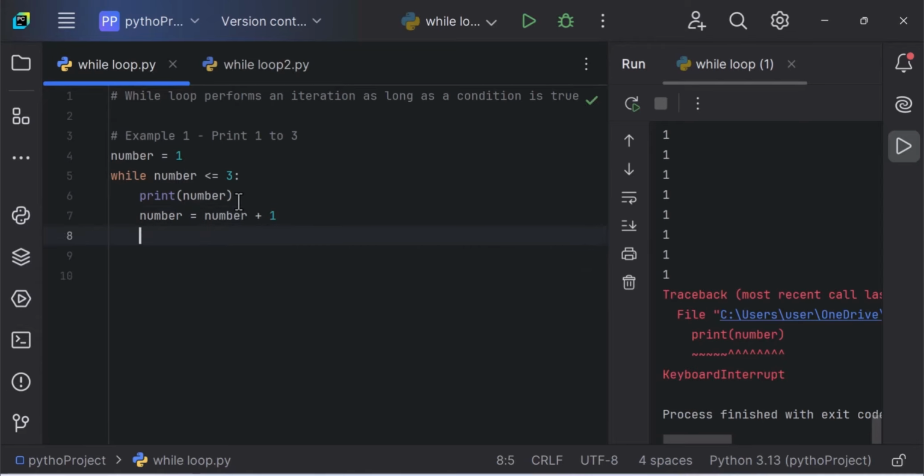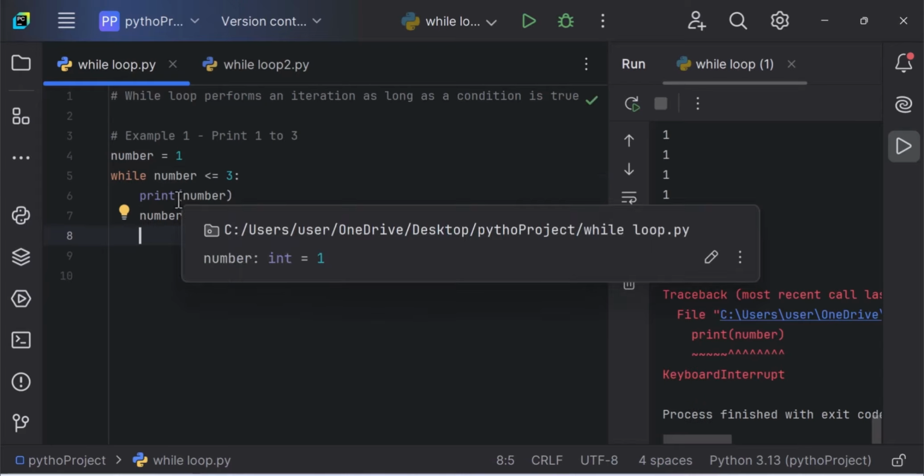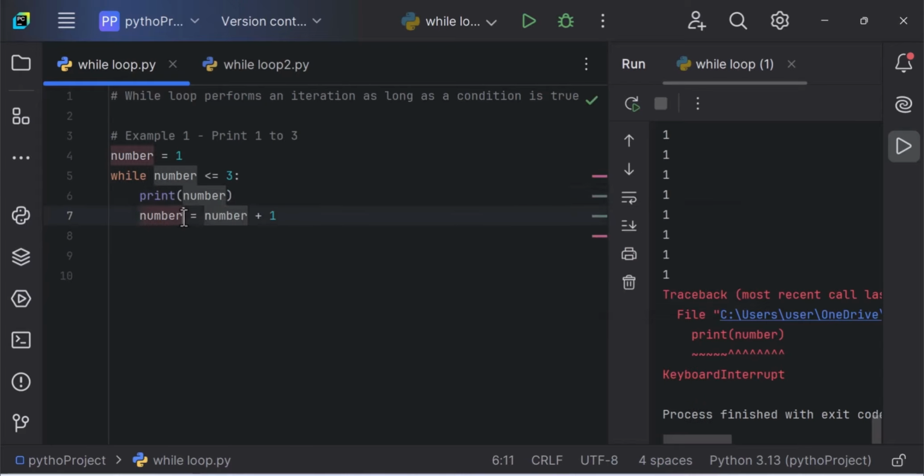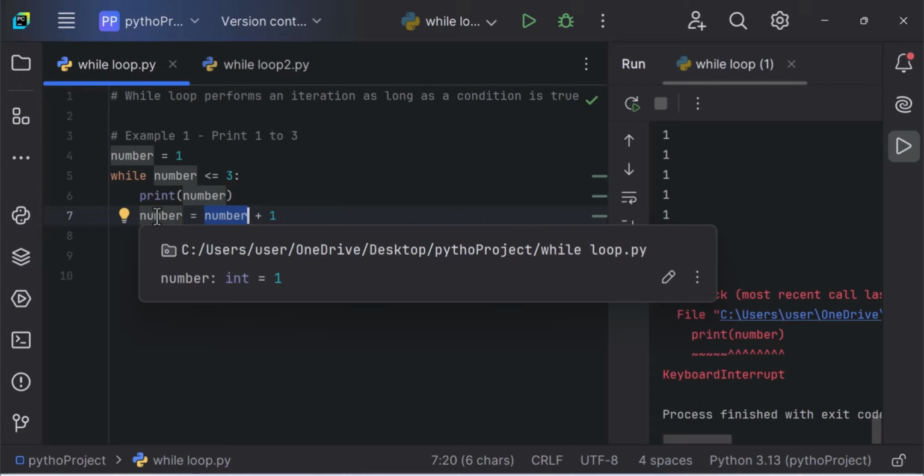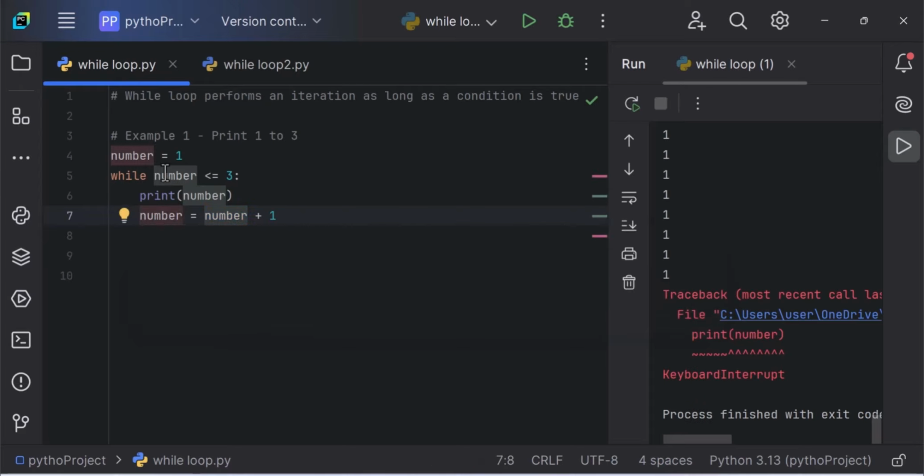This is the same thing as saying number plus equals 1. Which one should I use? Any of the two. So now, after printing the first 1, it will increment number. So number, which is 1 plus 1 equals 2. So the new number now is 2. So it will check for 2.